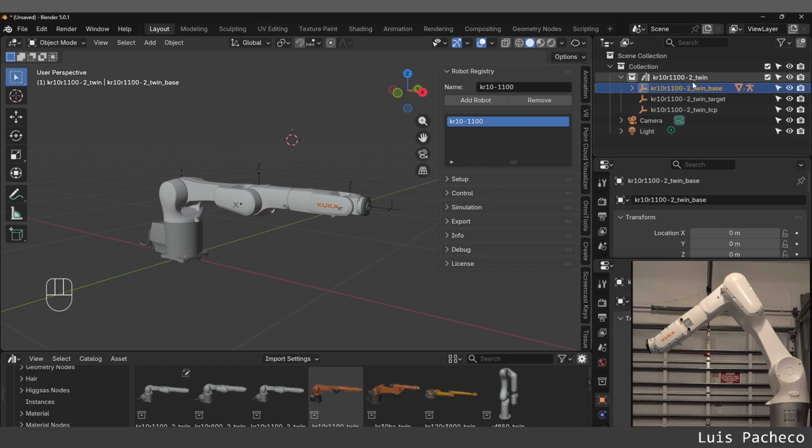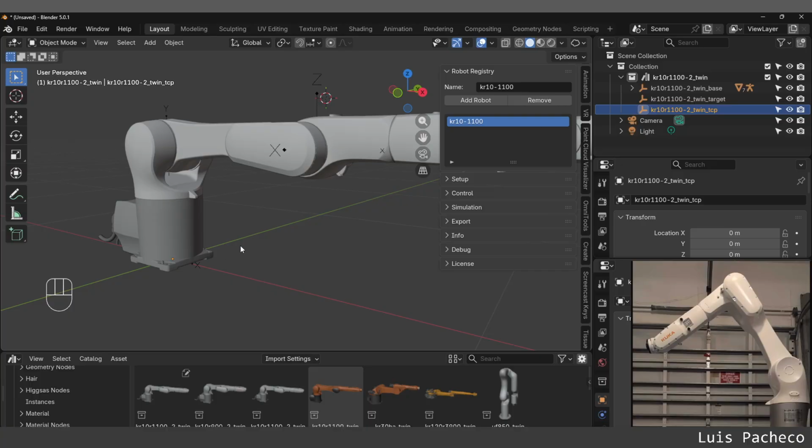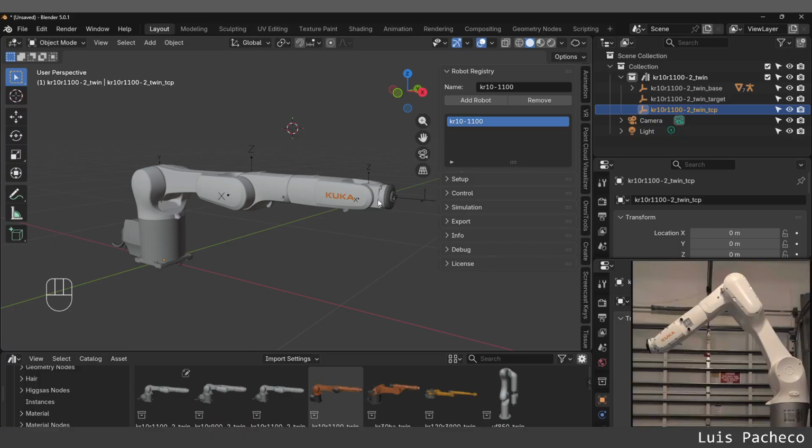The base is an empty, you can see it here. Now you should also have the target and the TCP. The TCP is something that's always reading from the robot. So that's where your robot is at all times. So you cannot move it actually. Once you connect to the robot, it keeps updating. So it's gonna be reading from your robot directly. What else? We have the target, which is where we're gonna be moving the robot, right? The TCP is where it is, the target is where we want it to go.